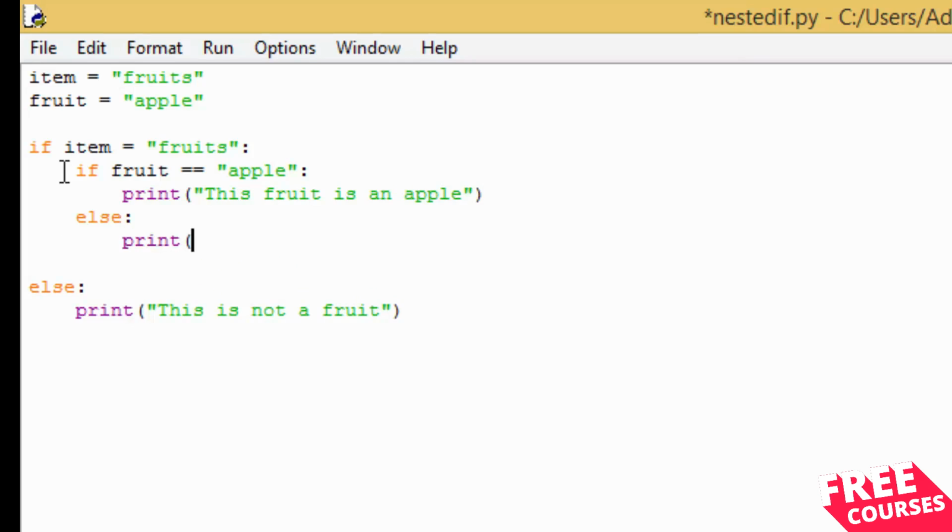So let's say print this fruit is not available, something like that, just for an example, you know. And make sure you put two equal signs because you're comparing one variable to another variable or value.